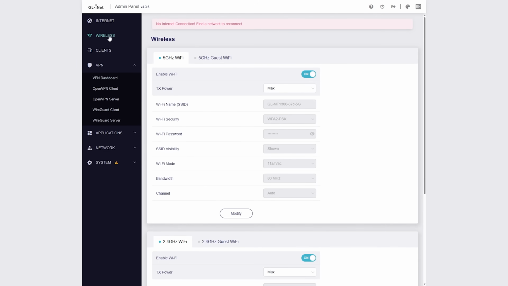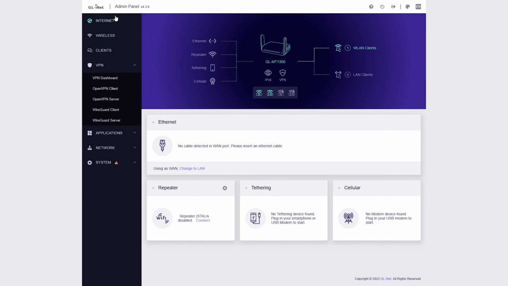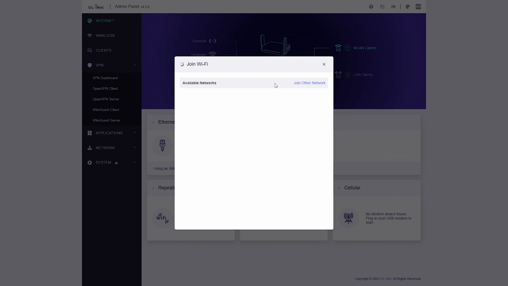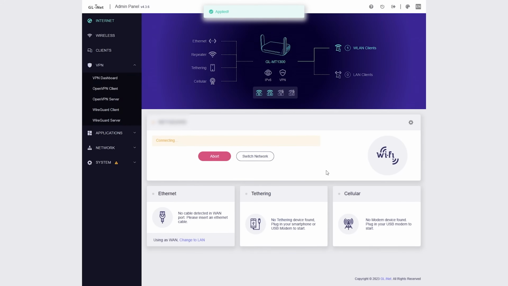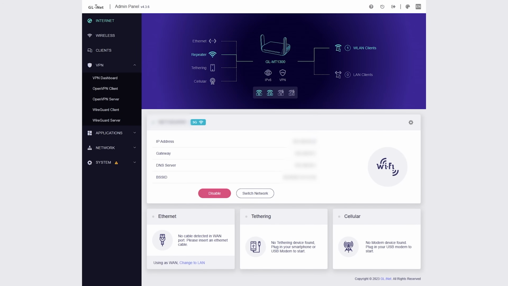So we're going to go to wireless over here. Sorry, not wireless. My apologies. Internet. And I'm going to go ahead and connect via a repeater. So I'll just click connect. It's going to search for available networks. All right, and I'm going to select one of the networks and enter the login for that. Click apply, and now it's connecting. So as you can see, I am connected now.